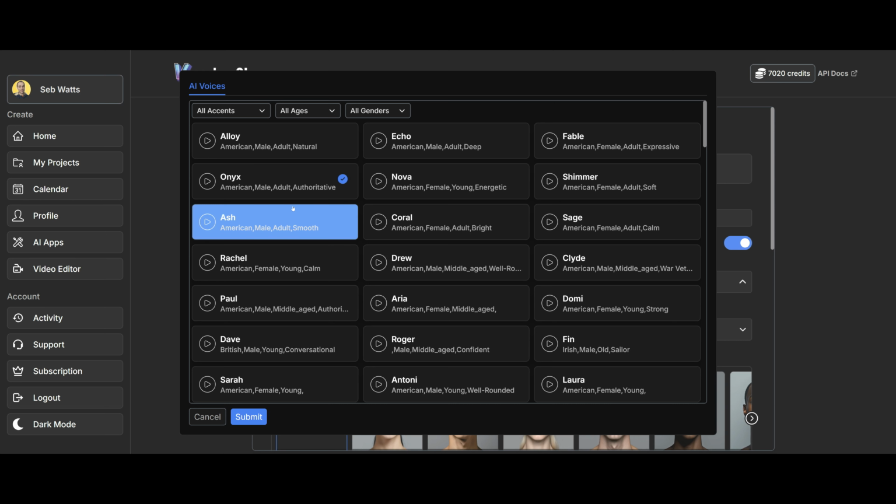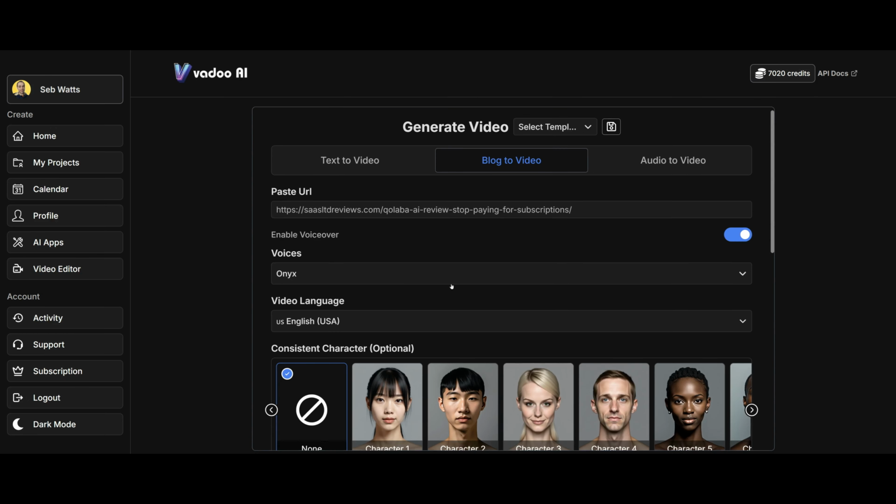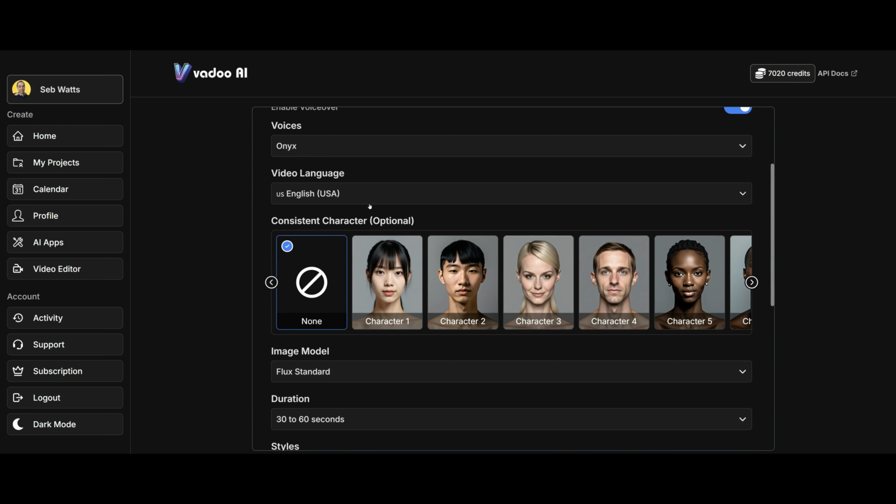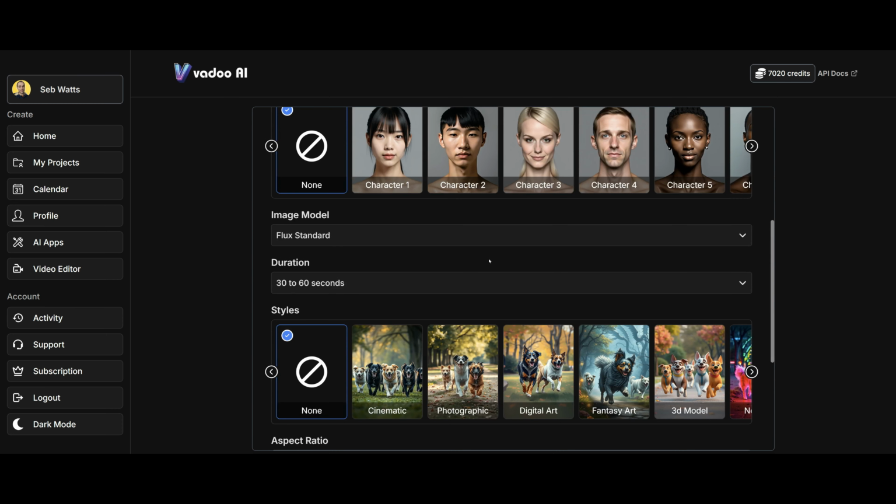So really nice, calm, adult voice, which I think would be really good for this particular blog post. And once you've chosen your voice, you go to submit. You can choose your video language. I'm going to leave it as English, and I'm not going to add a consistent character, but that is optional.